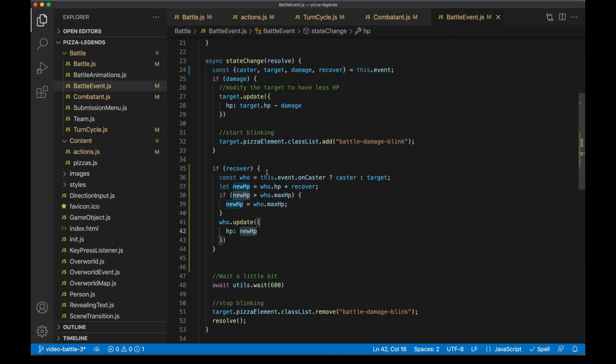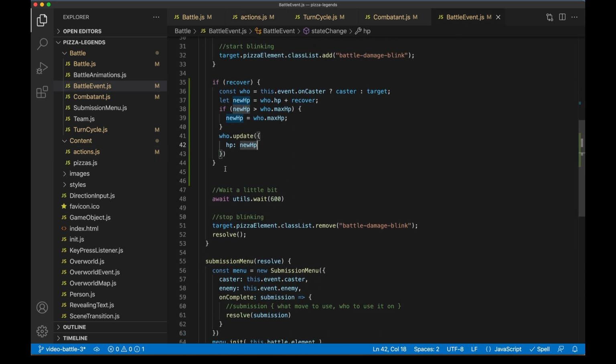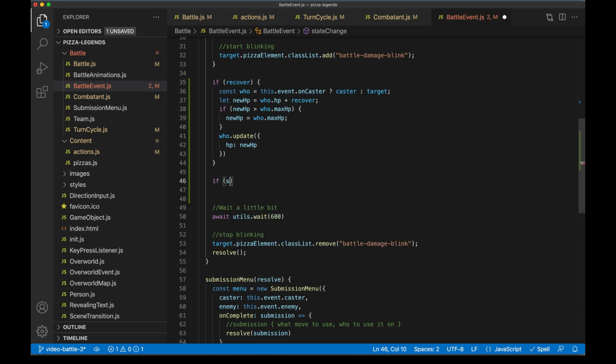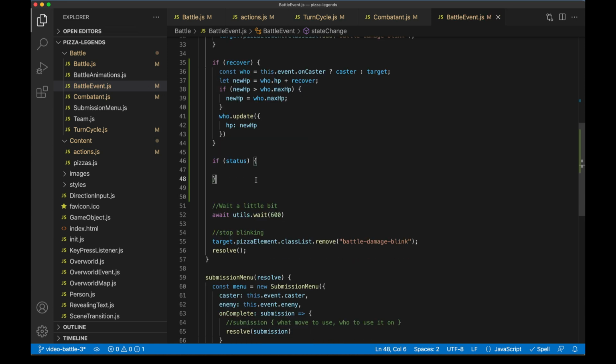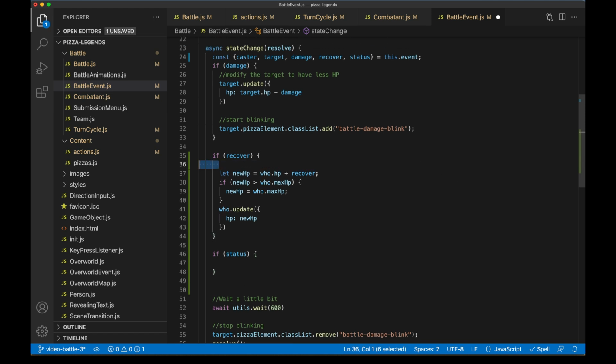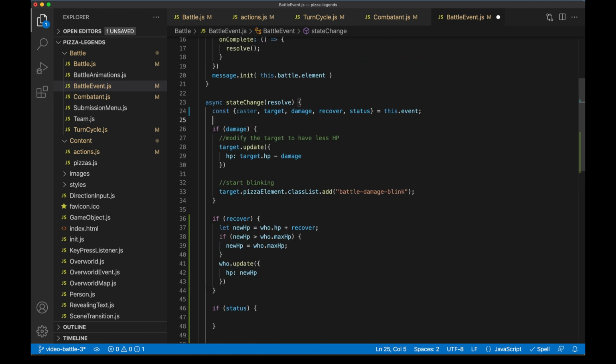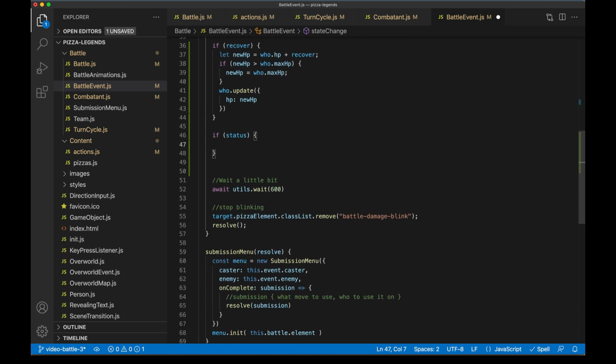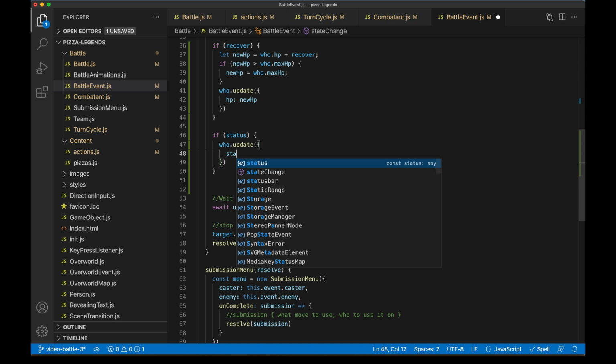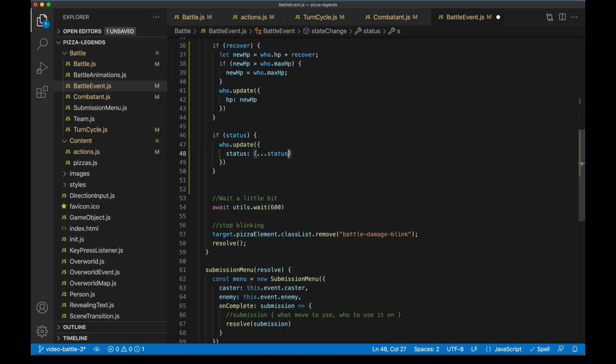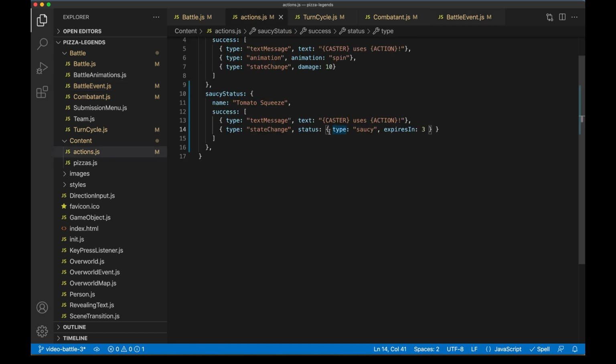So over to battle event, we'll find our state change here. Under recover, let's add a new case for status. So if status comes through, we can take our same concept of who, let's move it up here actually because we're going to be able to reuse it here. We're going to be able to say who update status, and then we want to copy over status. And we're using the spread operator here to basically protect us from mutating the actual action itself. And so just by copying all the status keys over from the status object, we can go ahead and modify, like down ticking this number without actually accidentally modifying the base action here.